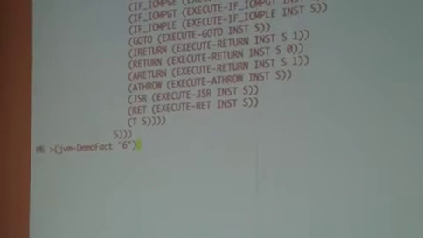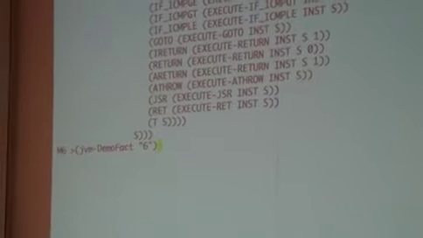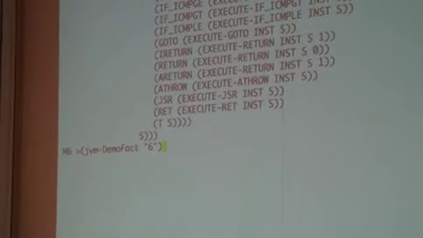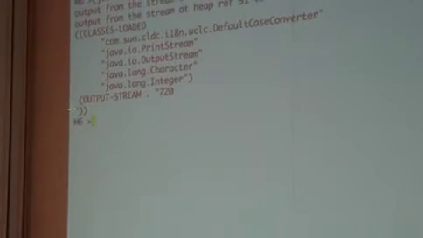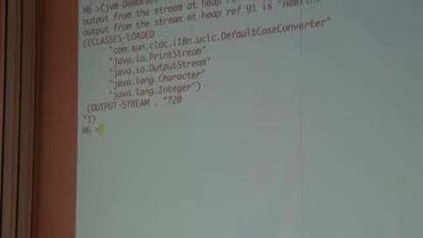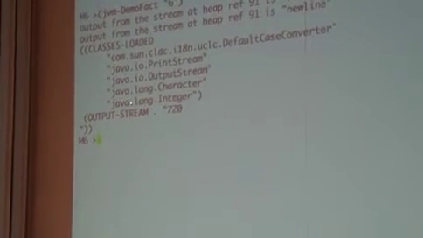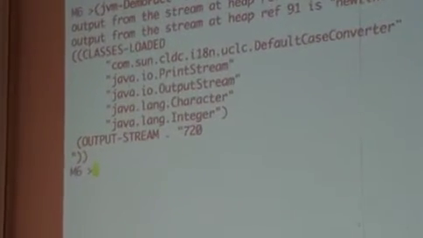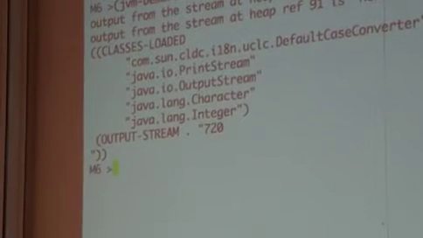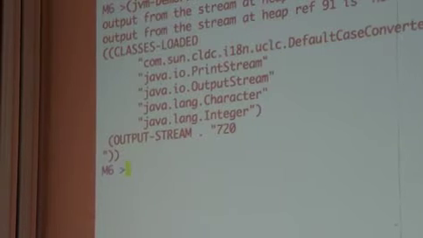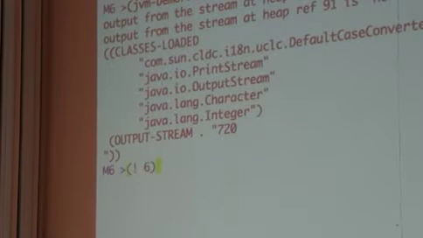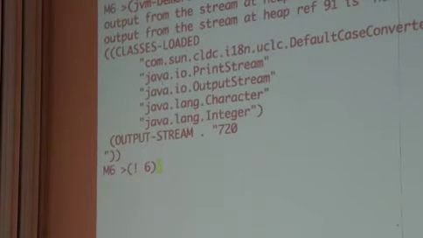I can run this. I can say, pretend that the fact method is presented with the string 6. What do you get? And it said you get, the output stream is 720 newline. It had to load these classes in order to compute that, because those classes were not in the initial state. But you can interpret that as saying factorial of 6 is 720. So I can say, well, here's the actual factorial of 6, and it's, of course, 720.